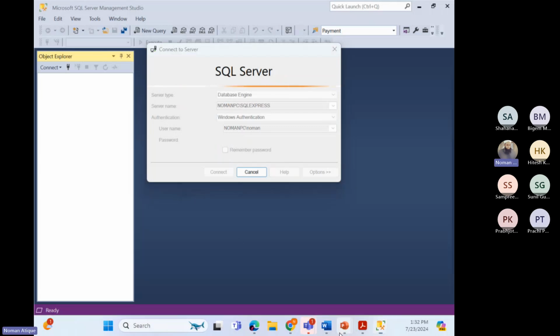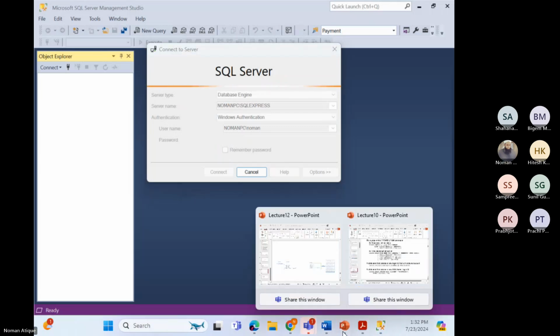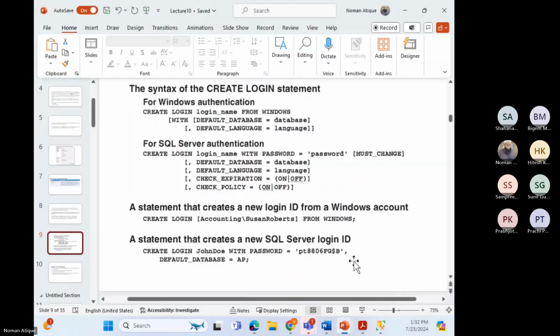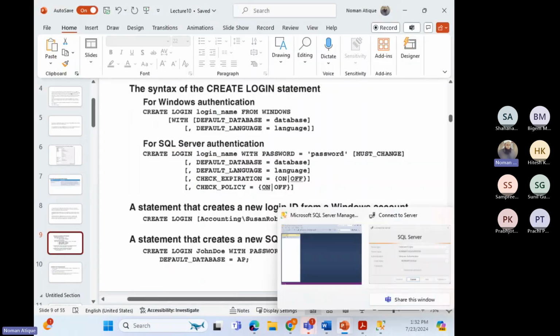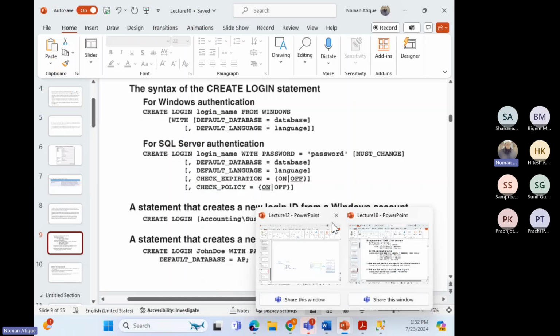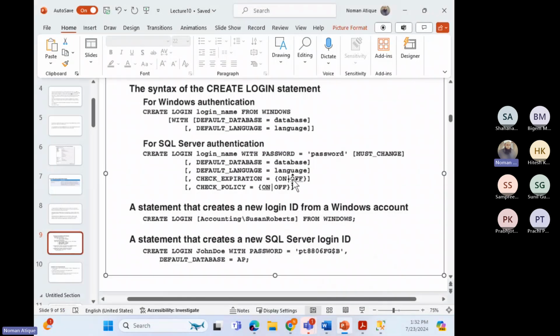In the meantime, it is running. Let's come back here and close the others. Right, so what we have is create login, the syntax of the create login statement. For Windows authentication, we create login name from Windows with default database, where we can define a database, or default language, where we can define a language.